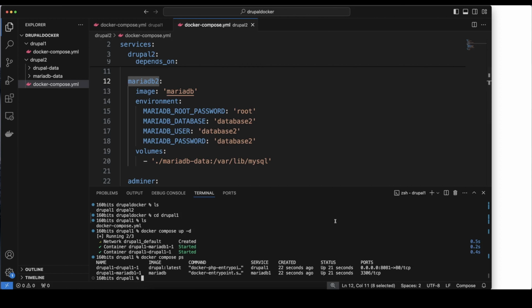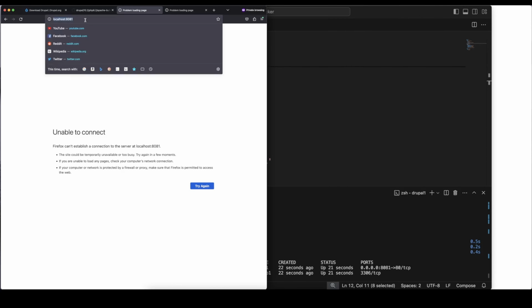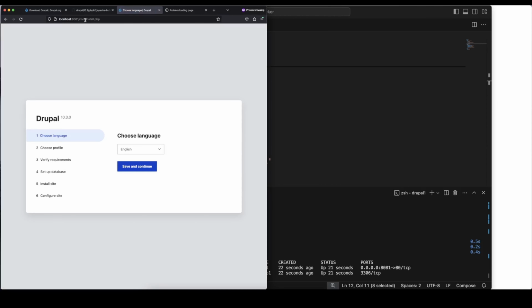All right, let's navigate to our localhost to see these Drupal websites. We'll start with port 8081, which is our Drupal website with no data persistence. And as you can see, we lost our previous Drupal installation. Our previous Drupal website is gone. We'll have to set up a new Drupal website, okay?